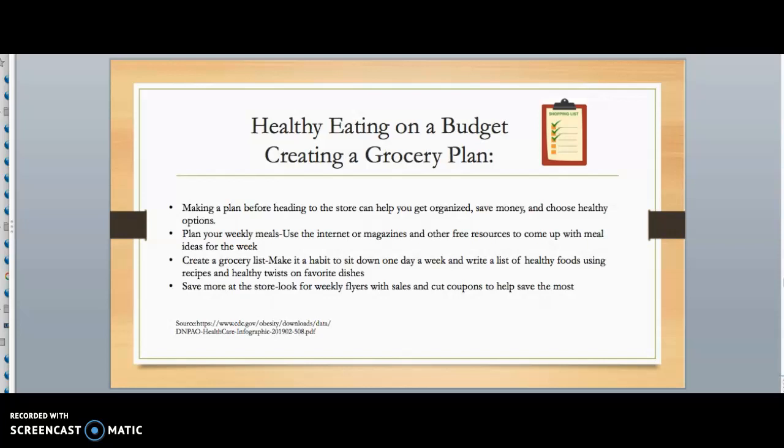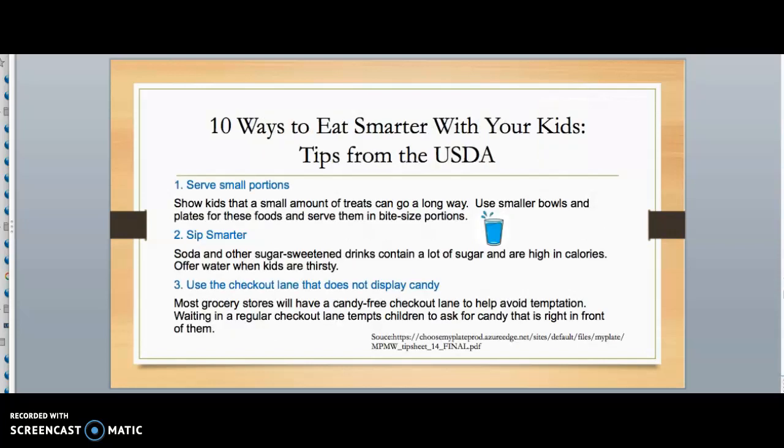So again, just to go back, making that plan before you head to the store is going to help get you organized, save money, and give you healthy options. Using coupons and other free resources and recipe ideas online to come up with ideas for the week is a great resource. Making that list and making sure you stick to exactly what's on that list. Be very, very sure of what you're going to purchase. Like again, looking at those flyers to see how much money you can save for the week, and plan those meals accordingly.